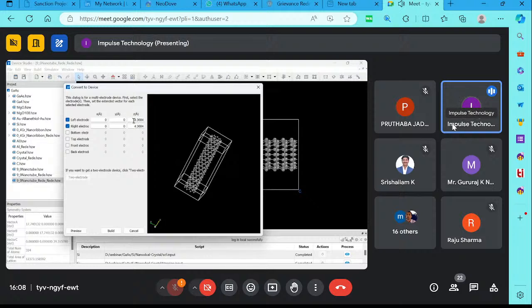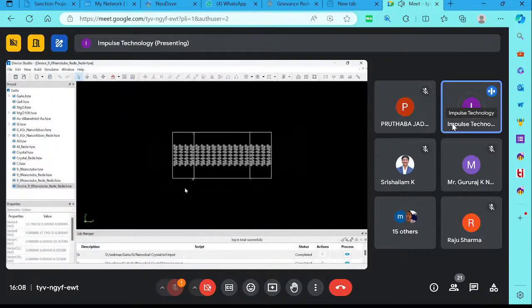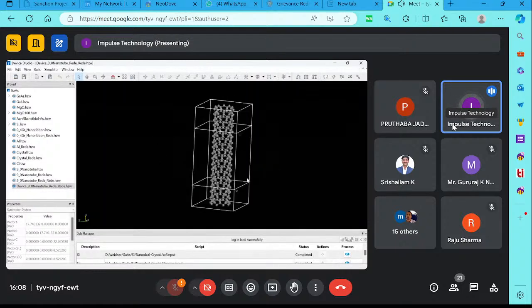If you wanted to increase the thickness of this electrode, you can change the values. Like I will change this value from 8.35 to 52, and since one is positive and another is negative, click preview. So you can see the thickness has increased. Now click on build. Now this is your device structure is ready.